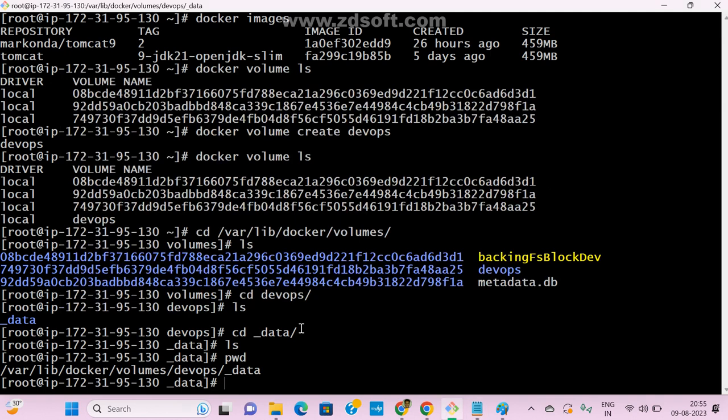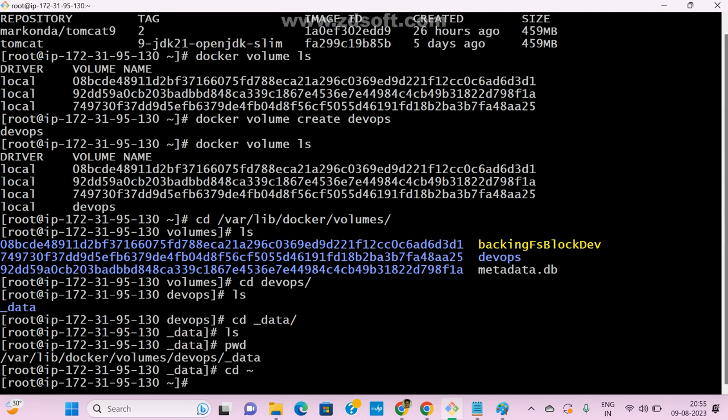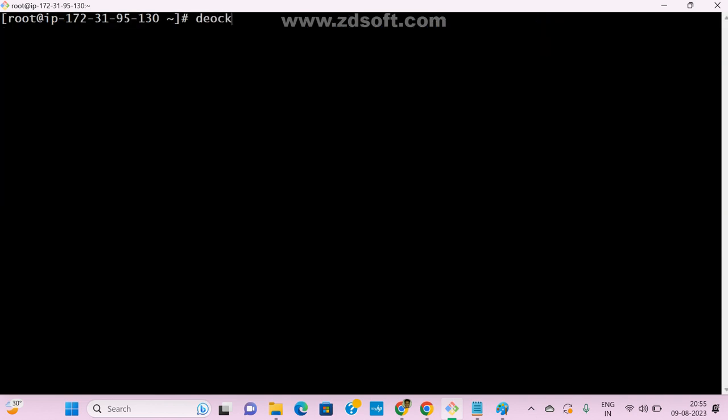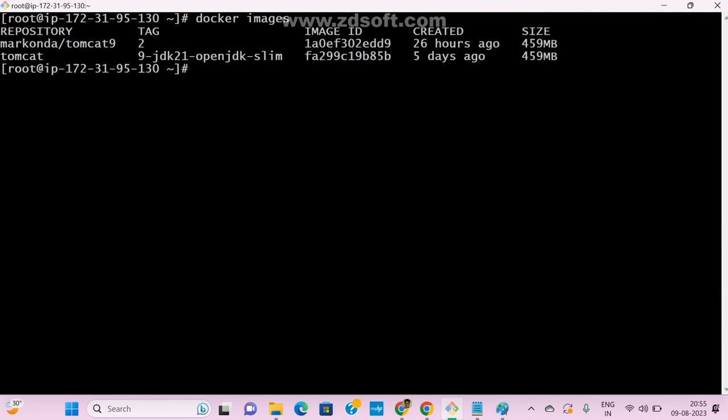Maximum four commands only. Now let me create one container. Docker images. Do you have any images? I don't want those servers and all. Anyway, I'm going to create one Ubuntu container. So docker run -it.